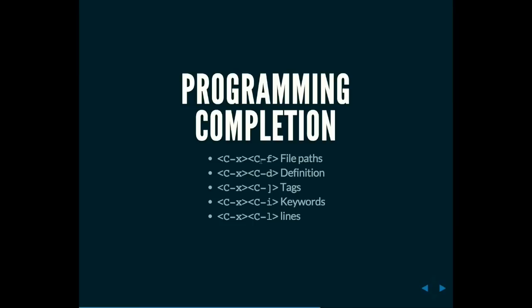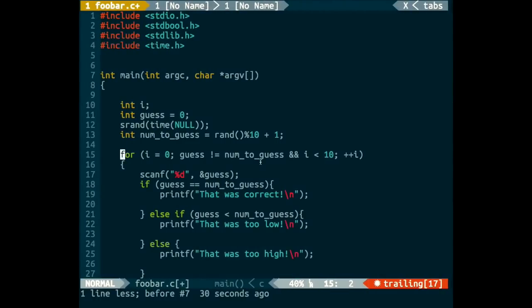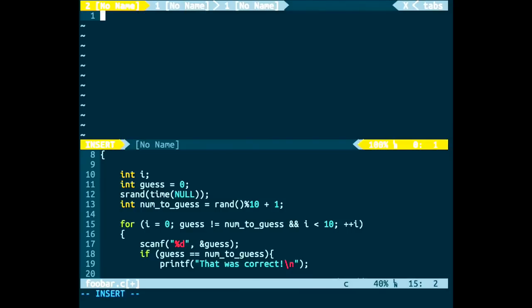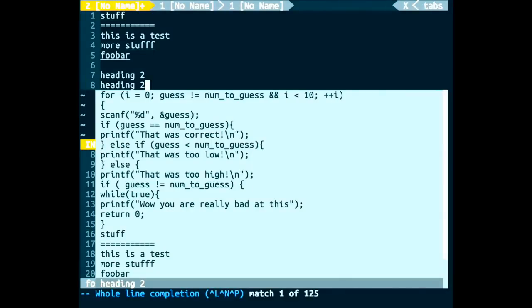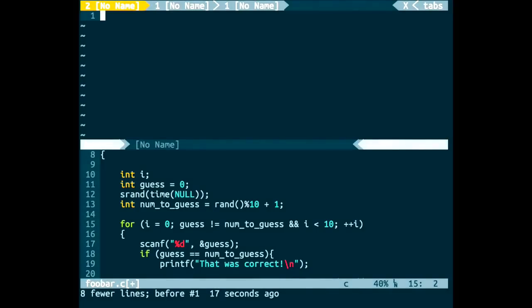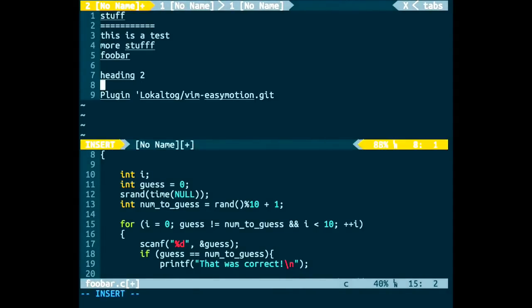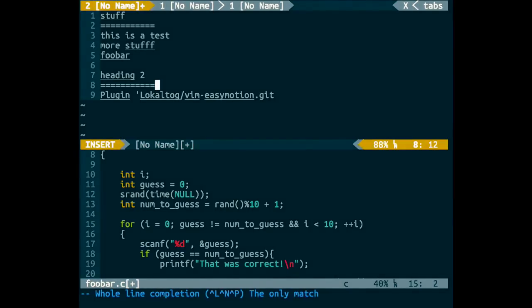Control X, Control L is for completing lines. You wouldn't think this is too terribly useful, but if you're writing Markdown and you don't like using pound signs to indicate headers, it's actually really easy to use line completion to put in those headers that you want. So you could type this is a test, more stuff, foo bar, and then we want to put in a new heading too. You can do Control X, Control L. We can type two of these, Control X, Control L, and it'll autocomplete to the matching line. So it's not useful in every language, but if you have a specific line that you're trying to copy, it could be very useful. Like everything else in the syntax completion, it will do fuzzy matching.